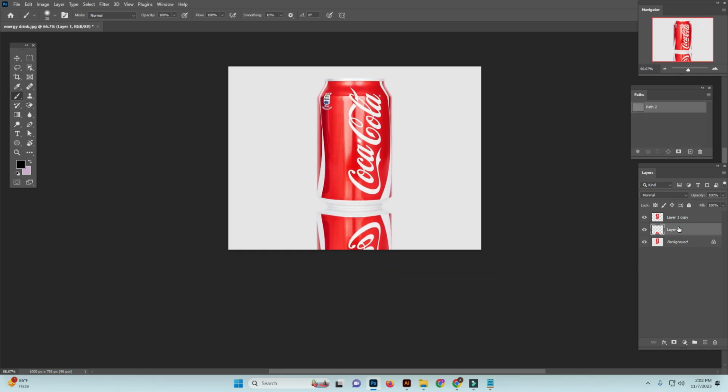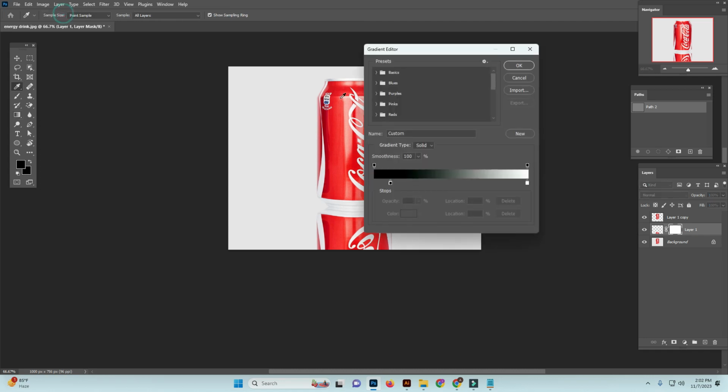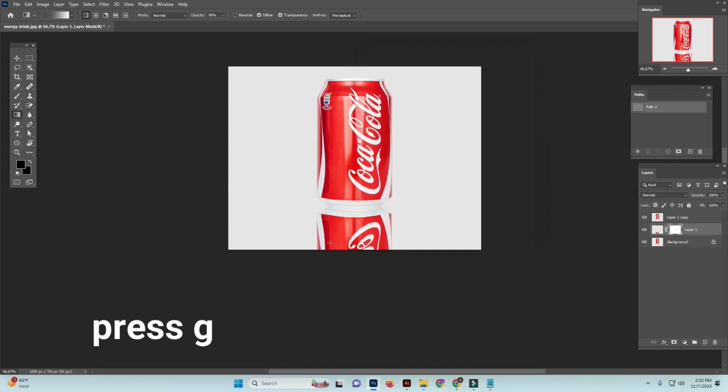7. Create a layer mask. After making a selection, click the Add Layer Mask icon at the bottom of the Layers panel. This will hide the background and isolate the clipped object. Then select the Gradient tool and make the glass reflection.